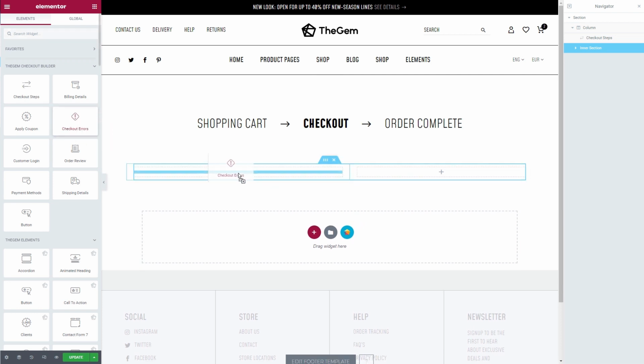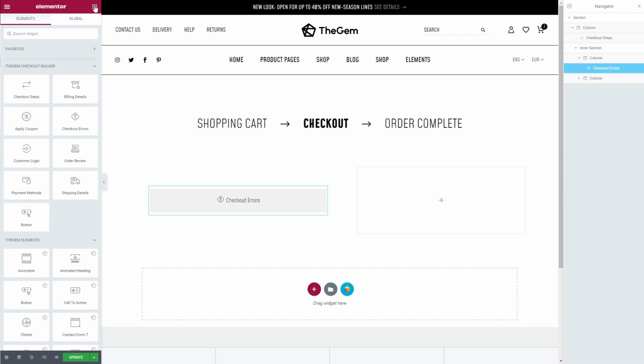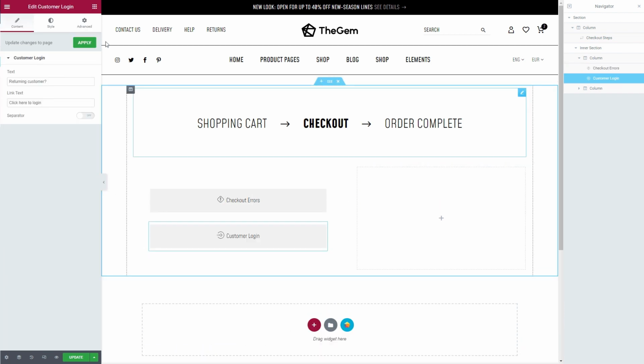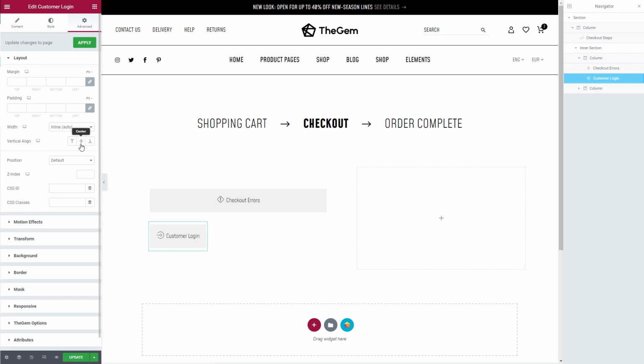It has the same purpose as the WooCommerce notices element in the cart template. It displays WooCommerce checkout verification messages and errors. Okay, now I want to add the customer login element. This element enables the customer to log into his account from the checkout page. This element is visible only for customers who are not logged in.